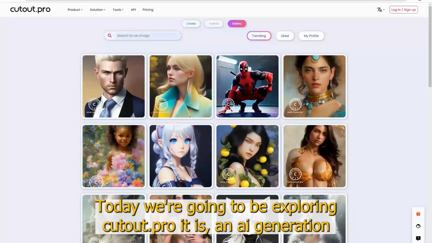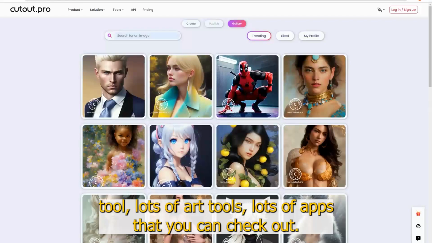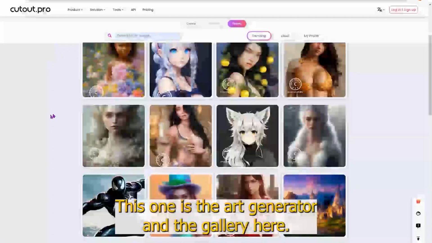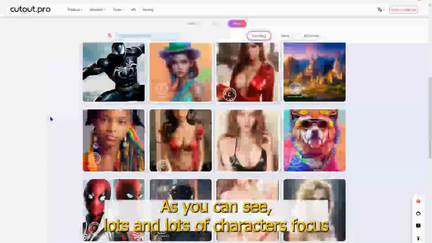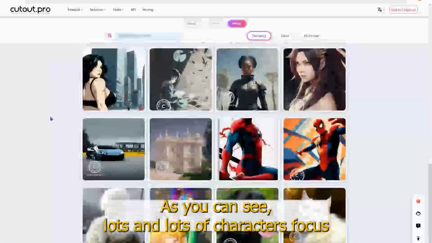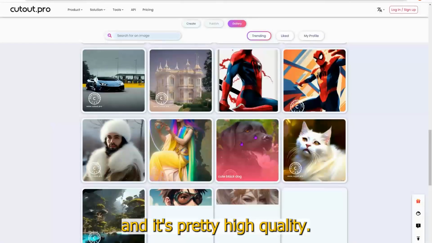Hey there, today we're going to be exploring Cutout.pro. It is an AI generation tool, lots of art tools, lots of apps that you can check out. This one is their AI art generator, and the gallery here, as you can see, has lots and lots of characters, focus, and it's pretty high quality.